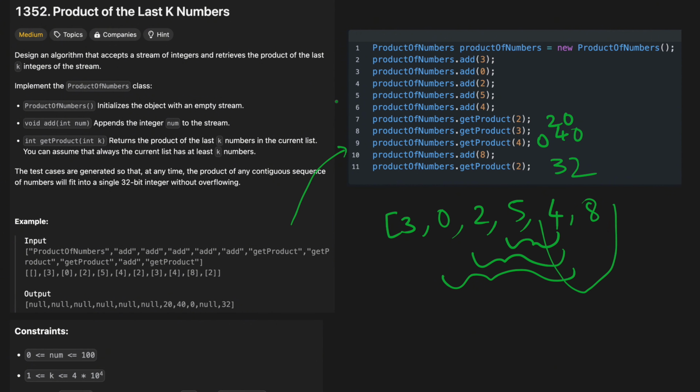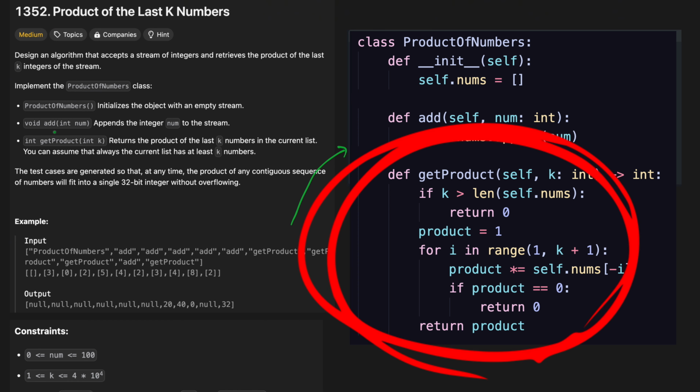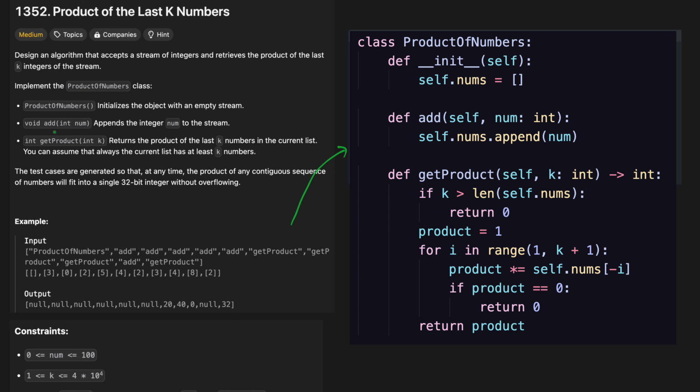Now in terms of solution, the naive approach can be what we did in the example walkthrough. We can use a basic array or list to store all integers passed through the add method call. And when querying for the product of last k integers, we can traverse through the last k elements in the list and multiply each element to compute the product.